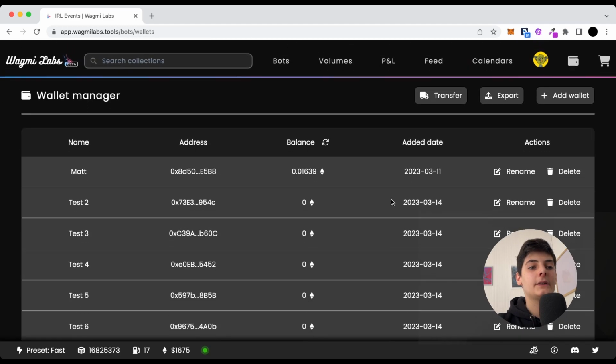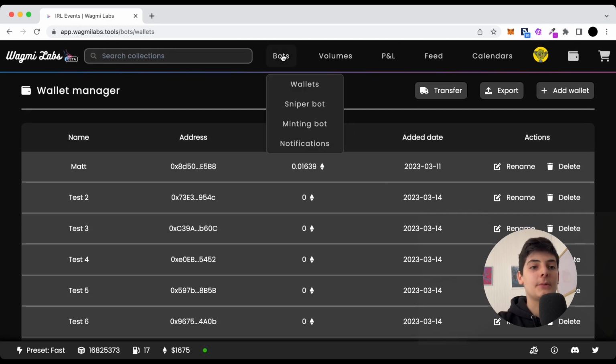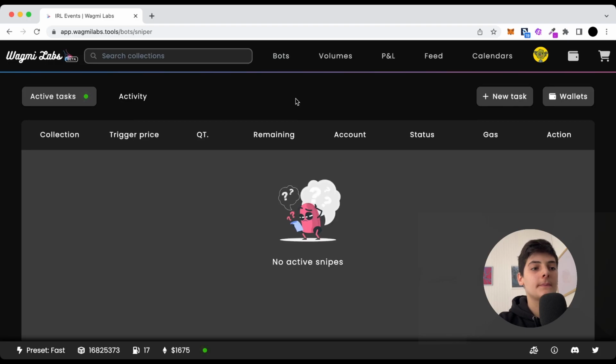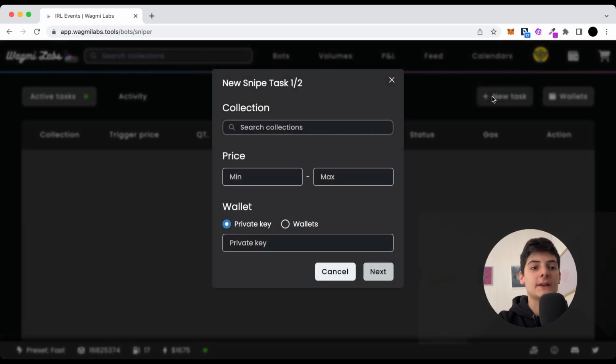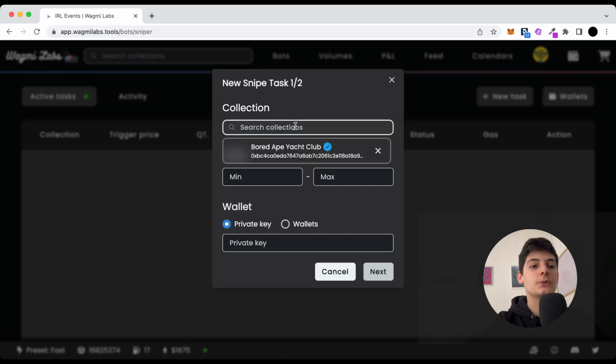So after we have at least one wallet, we can go back to the bot section. So let's go to sniper bot, and now we can create a new task. So to do that, just press on new task up here, and we can search whatever collection we want to snipe. So for example, doodles.